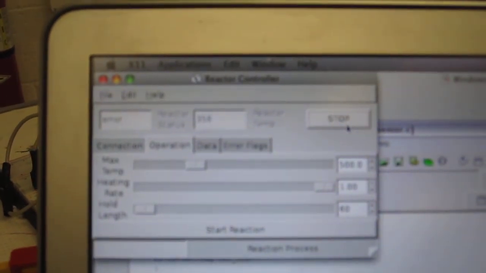I can hit the stop button here, and it will act as an emergency stop. Shut down. You can see the temperature spiraling down as quickly as it can. And that's the device. We could also, if we had time, tell it to automatically shut down at the hold length and all that. But I think this gives a good overview.